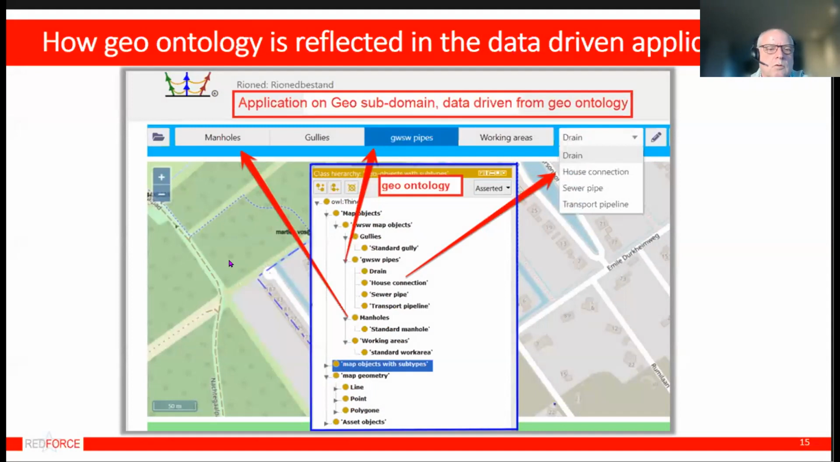And here is a closer look at that application. There you see how the ontology is reflected in the application. So this is the model, and this is the application.